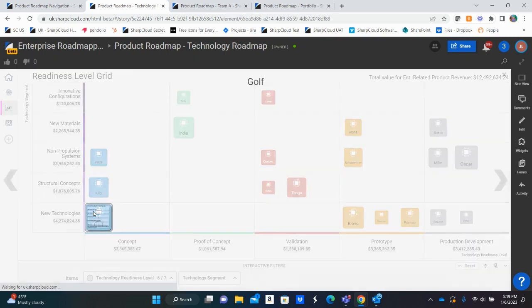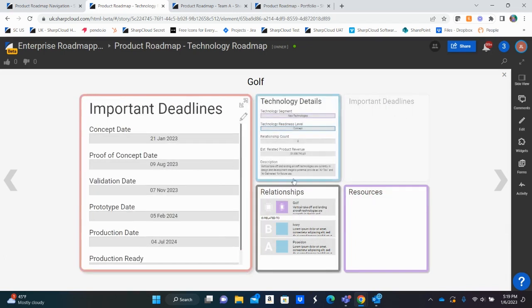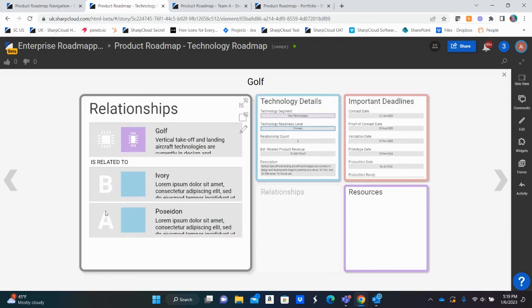By opening up a technology, we can start to see some important technology details like the readiness level, the estimated product revenue, important TRL deadlines, and the products that are utilizing this technology and what team is responsible for those products.